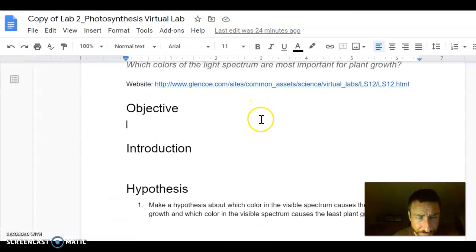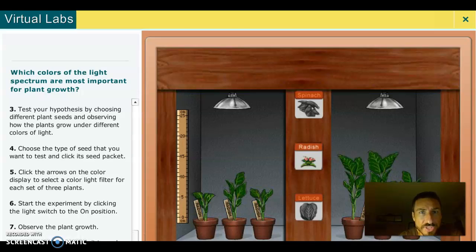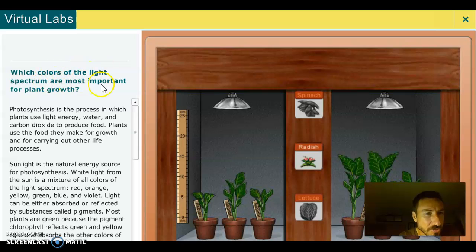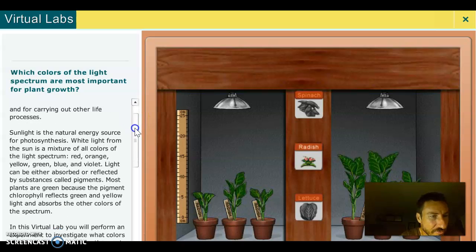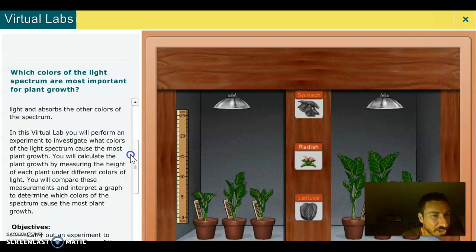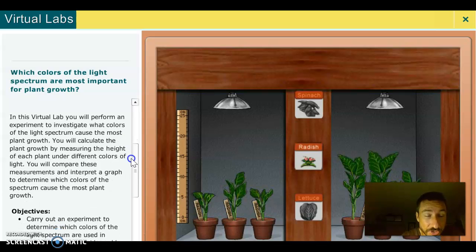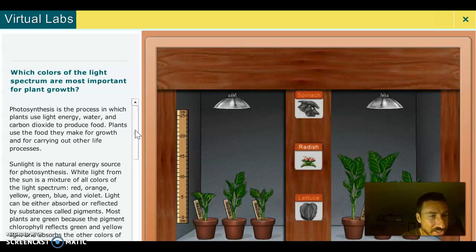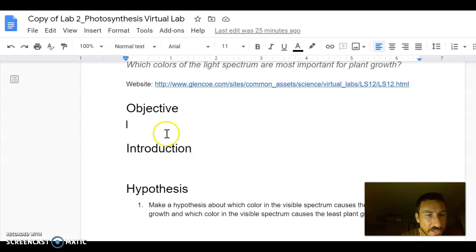All right, so you'll notice that the objective section and the introduction section are missing text. Your job is going to be to view this virtual document and start by reading the title, which colors of the light spectrum are the most important for plant growth, and then reading all this text. It's going to give you the background information for this lab. It's not going to go ahead and answer the question and give away which colors will be the most productive for the plants, but it's setting you up and giving you the principles behind this. Please read that and give a summary of those 3 paragraphs there, essentially, for your introduction.